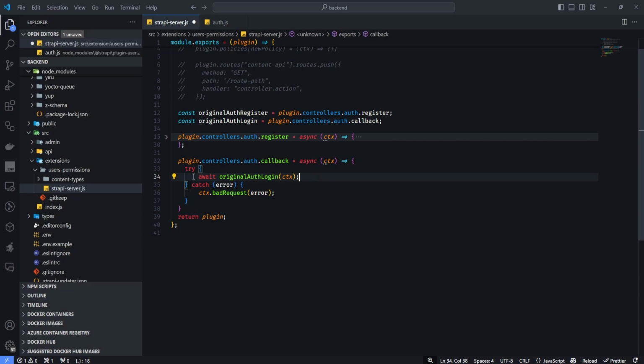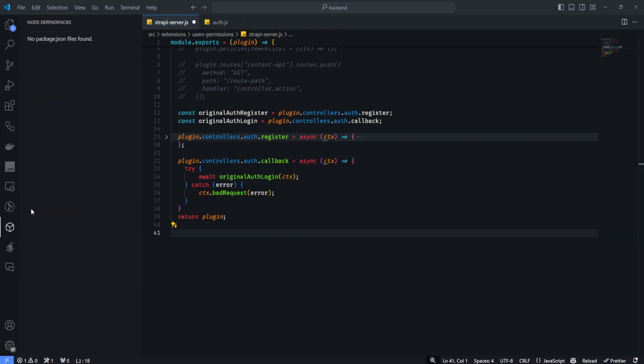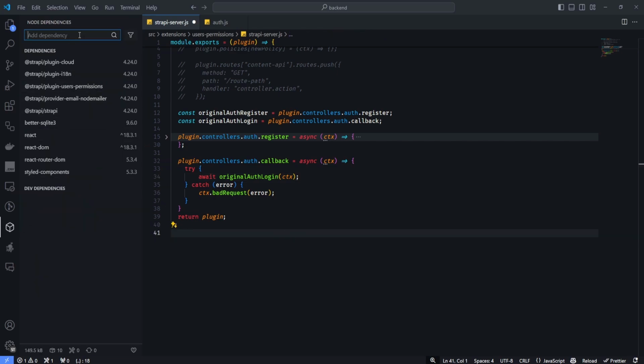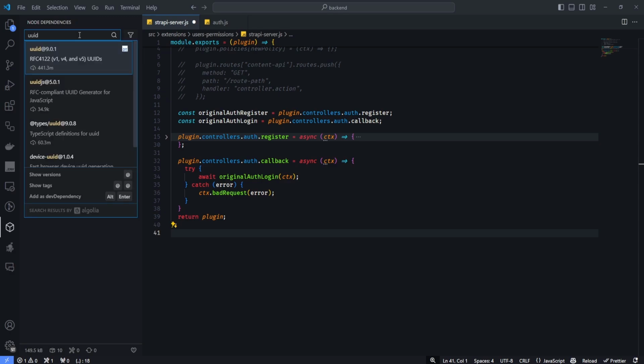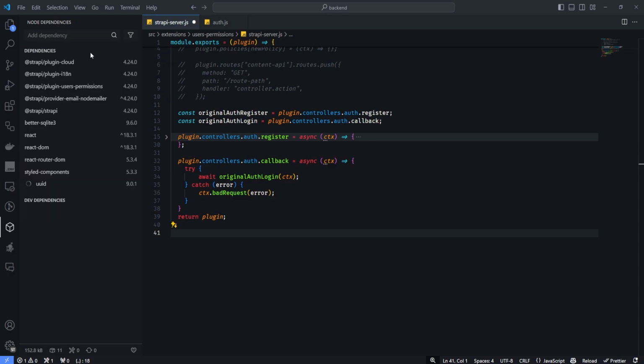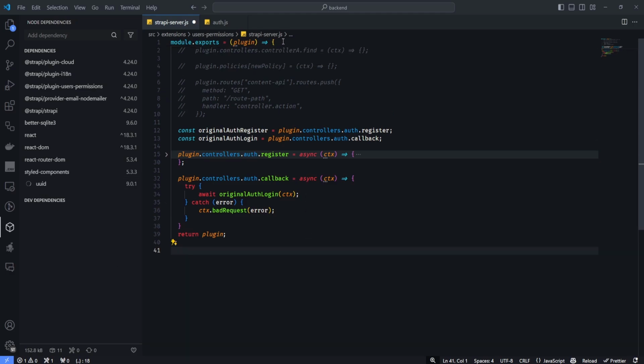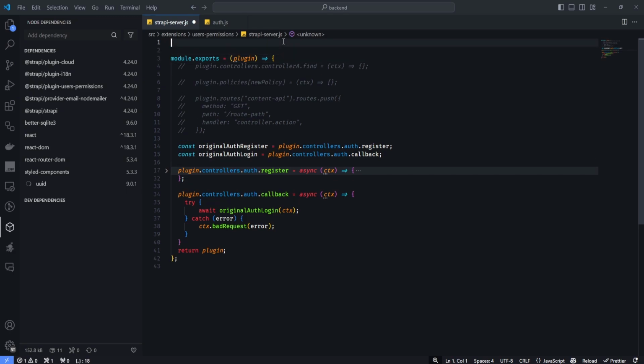Cool. So now we're going to install the UUID package. So I'm going to search for UUID here. I'm going to install that. So it's been installed. And then up here, I'm going to bring it in.